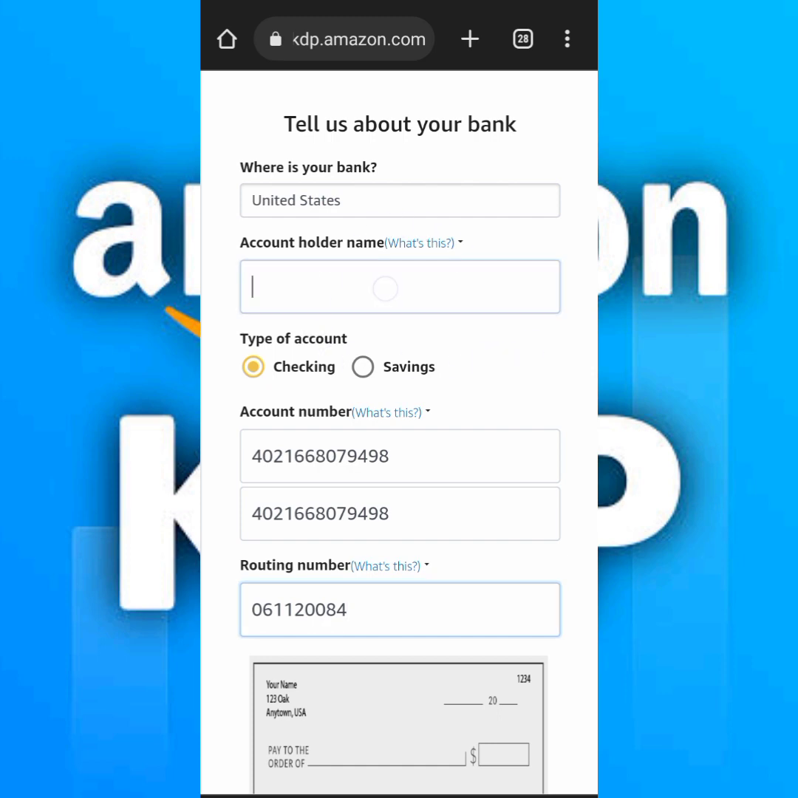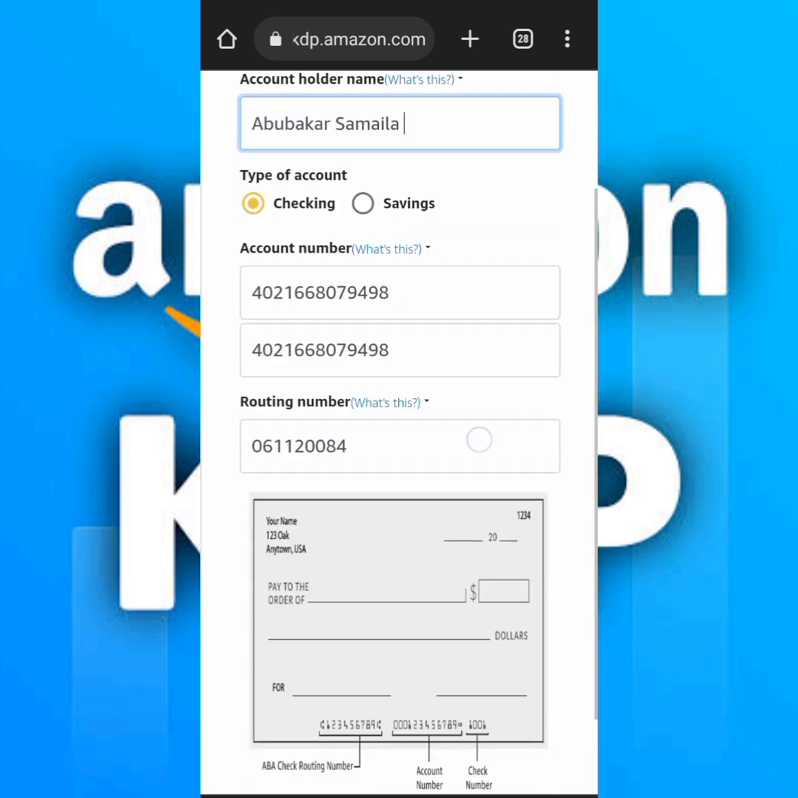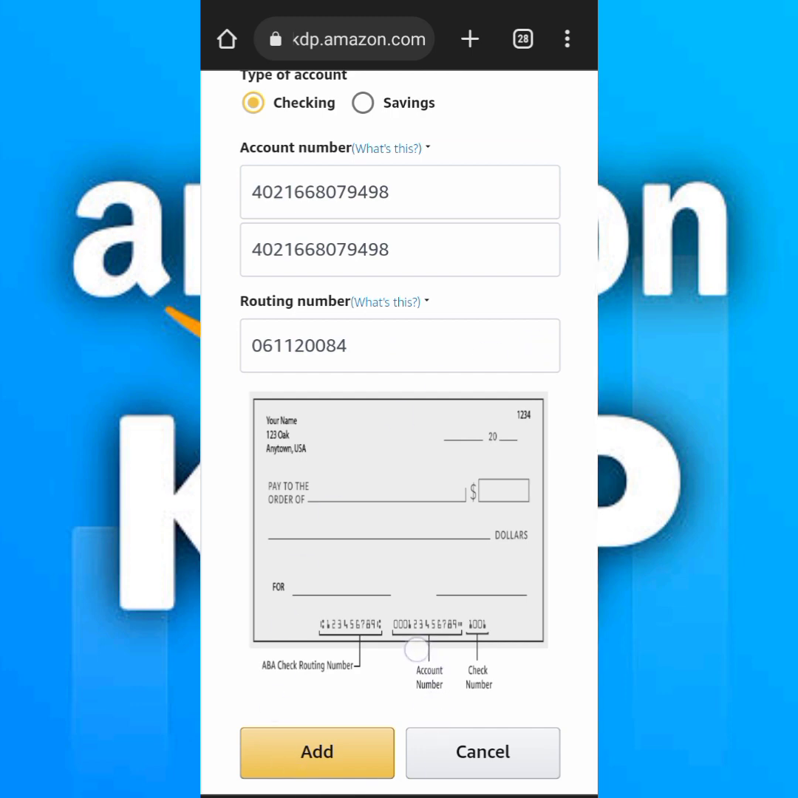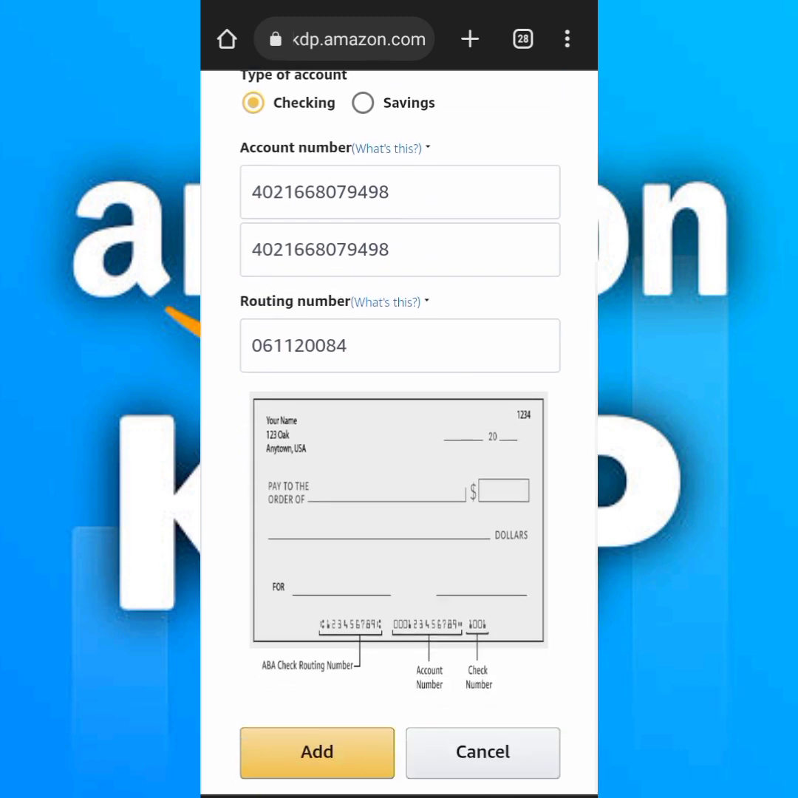Okay, I've not input my name. I'm going to input the name. The next thing is to click on add. I'm not going to be adding because this account number is not the account number for this Amazon KDP account that I created. You can see the name differs. So this is how to input your account details. The only thing after this is to click on add. When you click on add, it's going to save immediately.